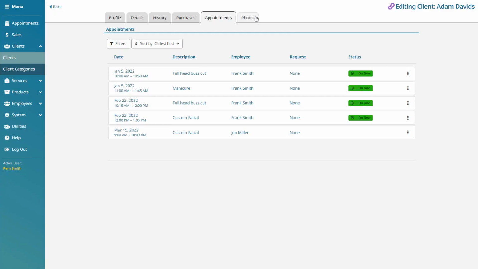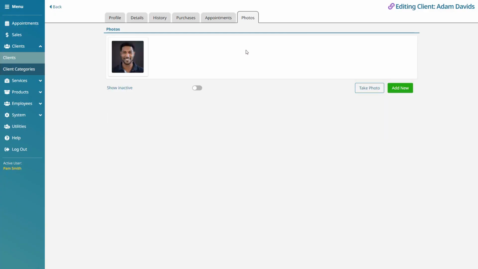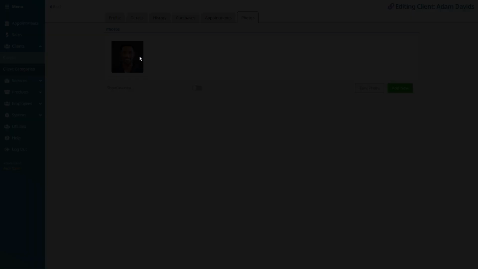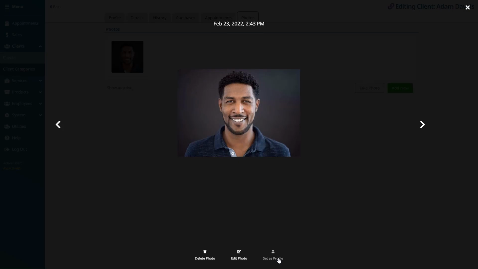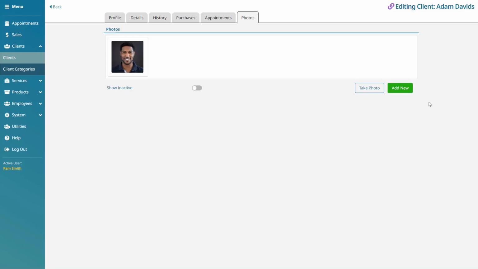Lastly, the Photos tab allows you to add client photos. You can use the Take Photo or Add New button to add a photo. If you want to change the profile image to a photo that has been uploaded already into Encore, select the photo and choose the Set as Profile option at the bottom. We have now finished adding a client.